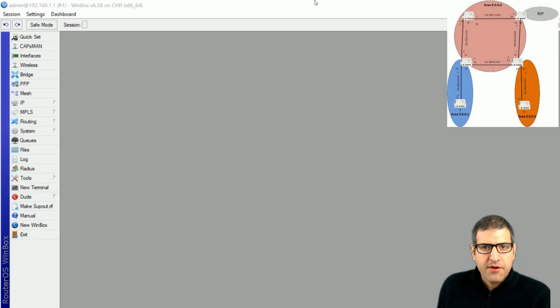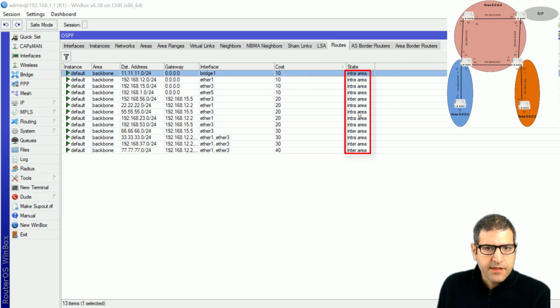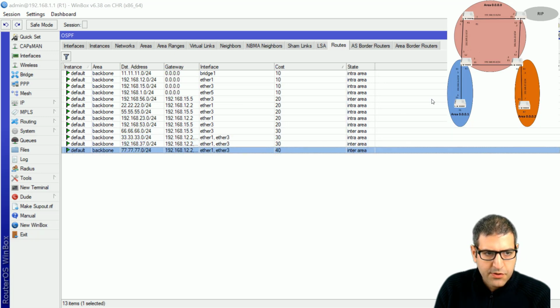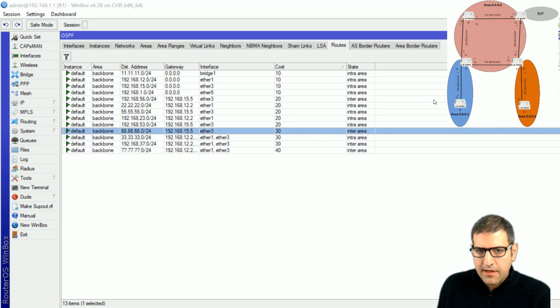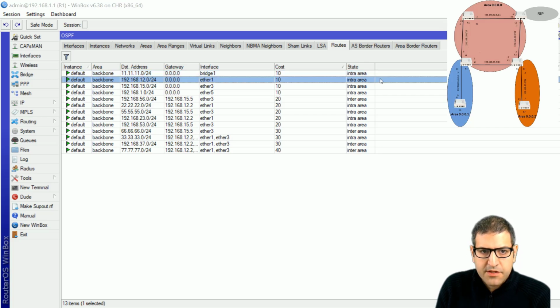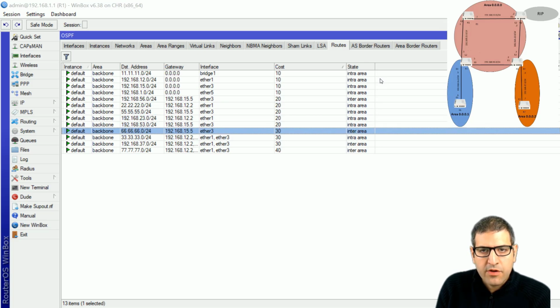Another thing that I also want to mention, if we go now to router 1 and we go to routing OSPF, and then we go to route over here. You can see here the routes that are learned from OSPF. Here is intra, 1, 2, 3, intra, and here is inter area. So what's the difference between intra and inter area? Any route which is learned from OSPF within the area that this router is in, which is the backbone area, is called an intra area because it's inside. And any route which is learned from the other areas is called inter area.